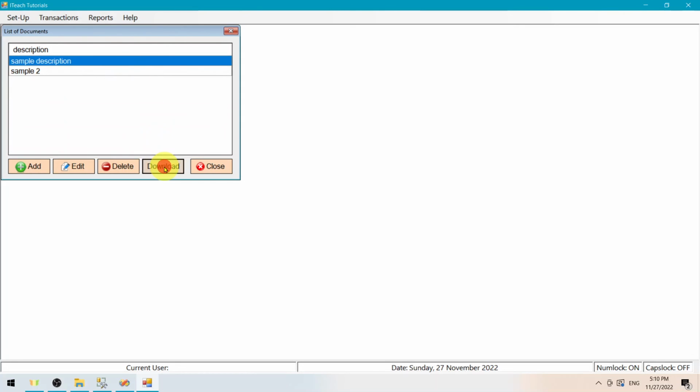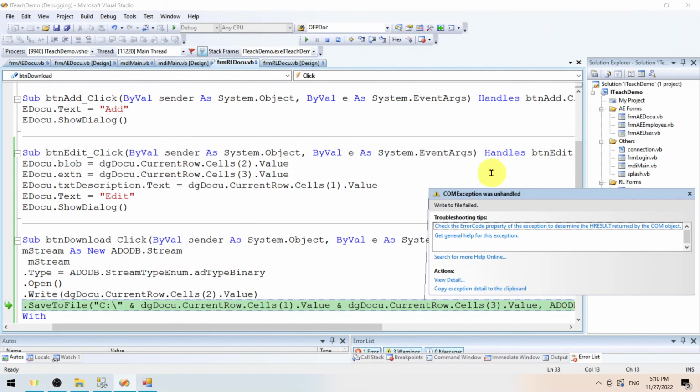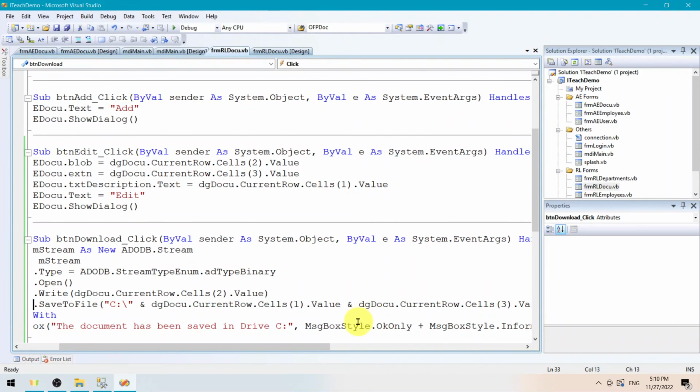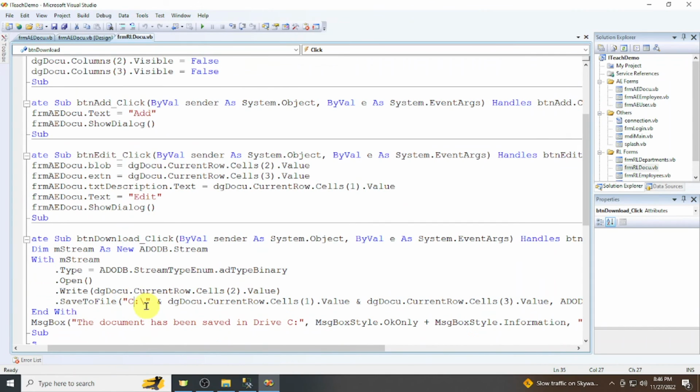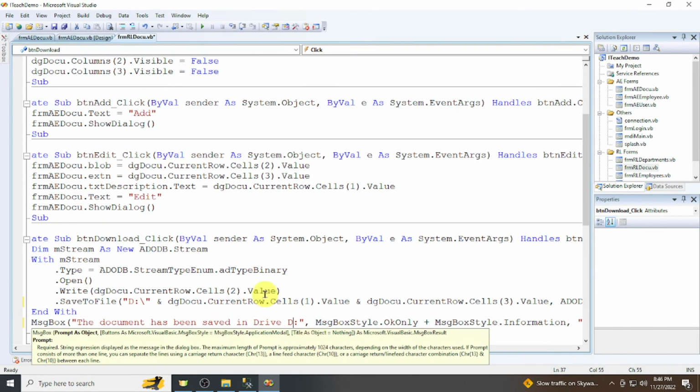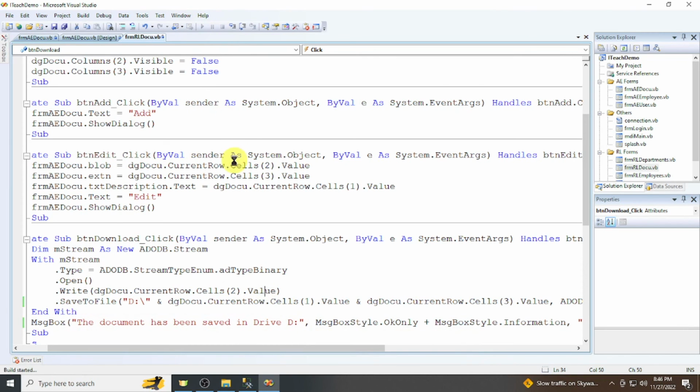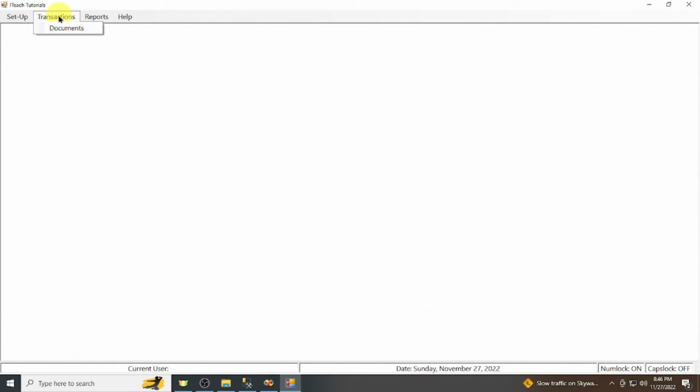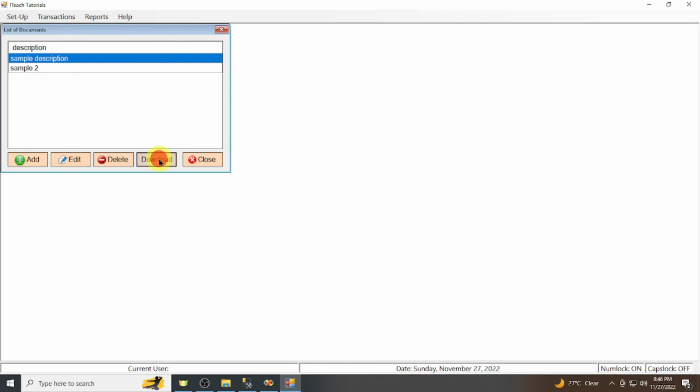Okay, so I will download this one. Okay, there's something wrong with this. So let me check it. Let me change this one to drive D. Maybe there are some issues on the permission. So let me try this one. Drive D. Then let's download our document. Download. Okay. So there are some issues on the permissions.